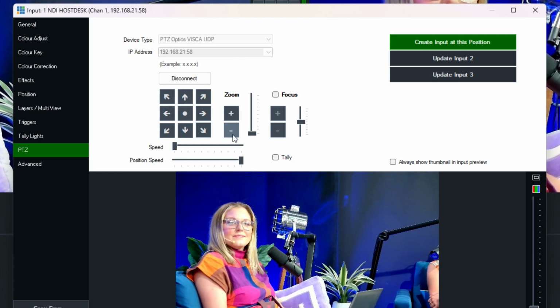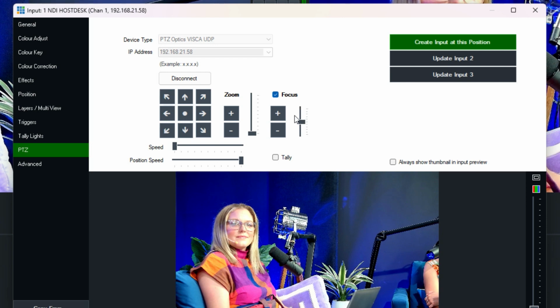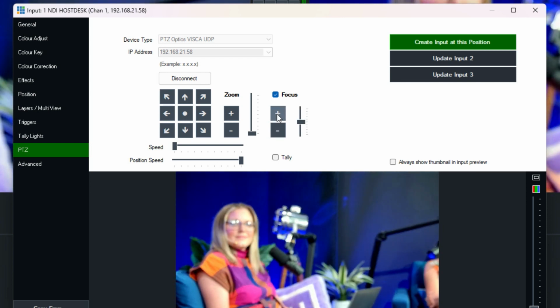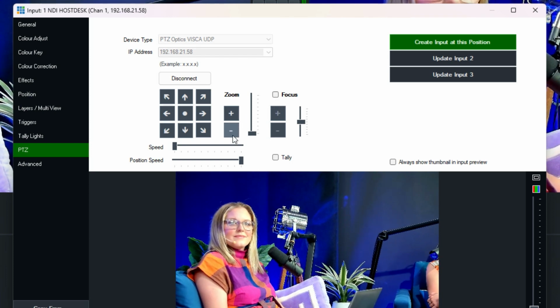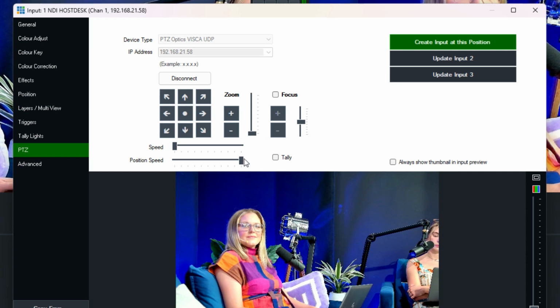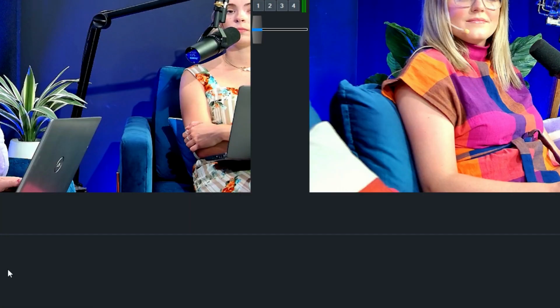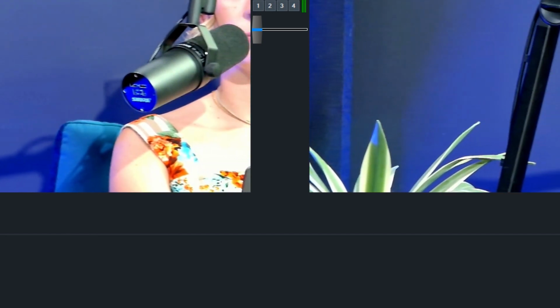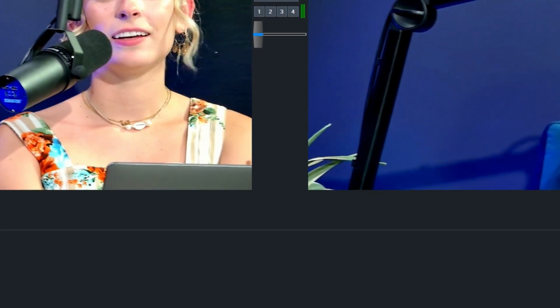or really fast. You have the ability to change the focus. So we could do a focus pull and change the focus here. When we unclick that, autofocus will be enabled. And the other thing we have here that I want to show is we can turn the position speed down to zero. And what that will do is it will have really slow movements in between the PTZ positions there.